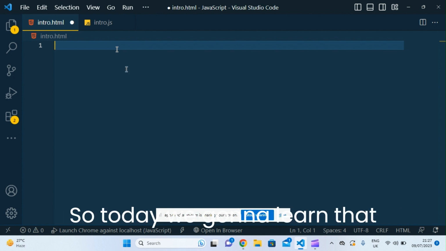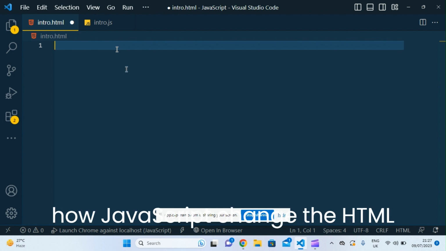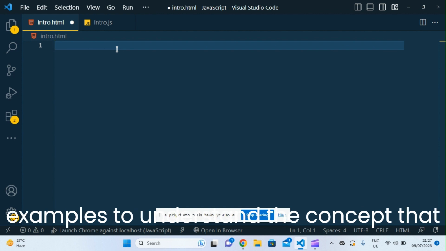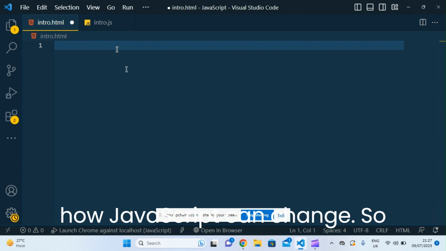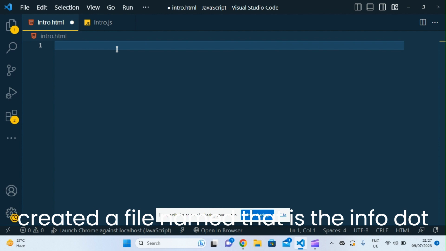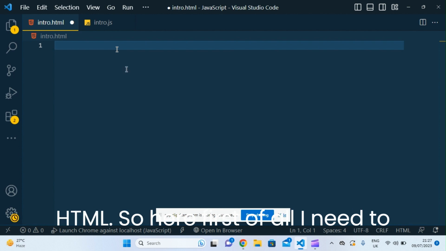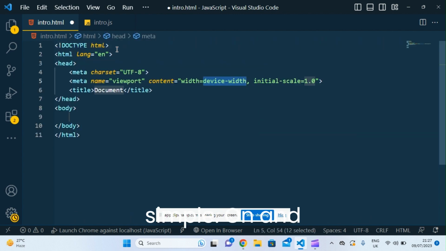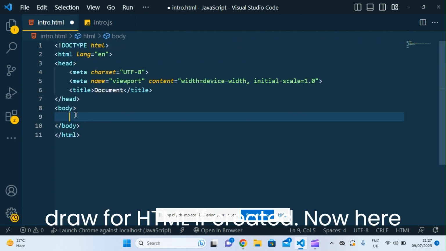So today we are going to learn how JavaScript changes the HTML content. Simple. We will only do one or two examples to understand the concept of how JavaScript can change it. So here I am in my VS Code, and I have created a file named intro.html. First of all, I need to add the HTML tag. This is the simple content draft for HTML I have created.